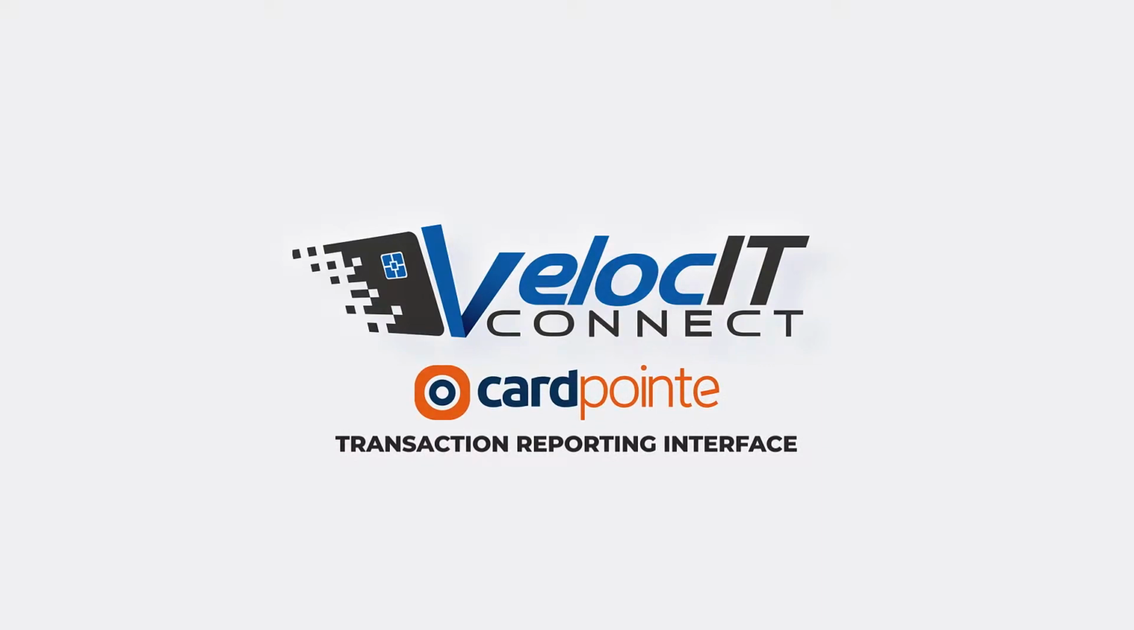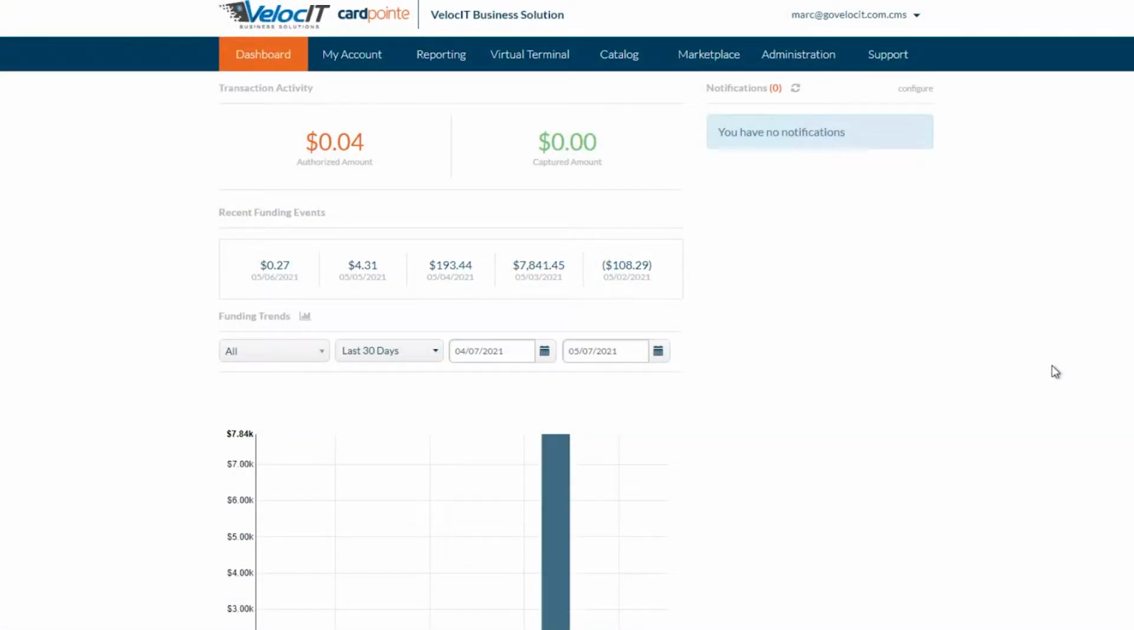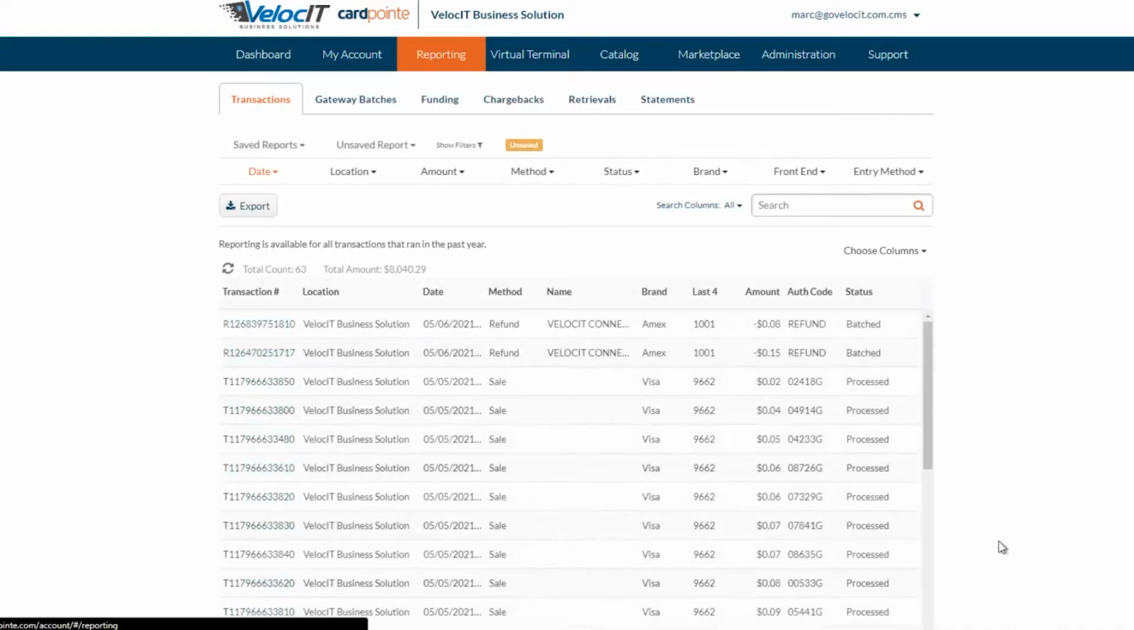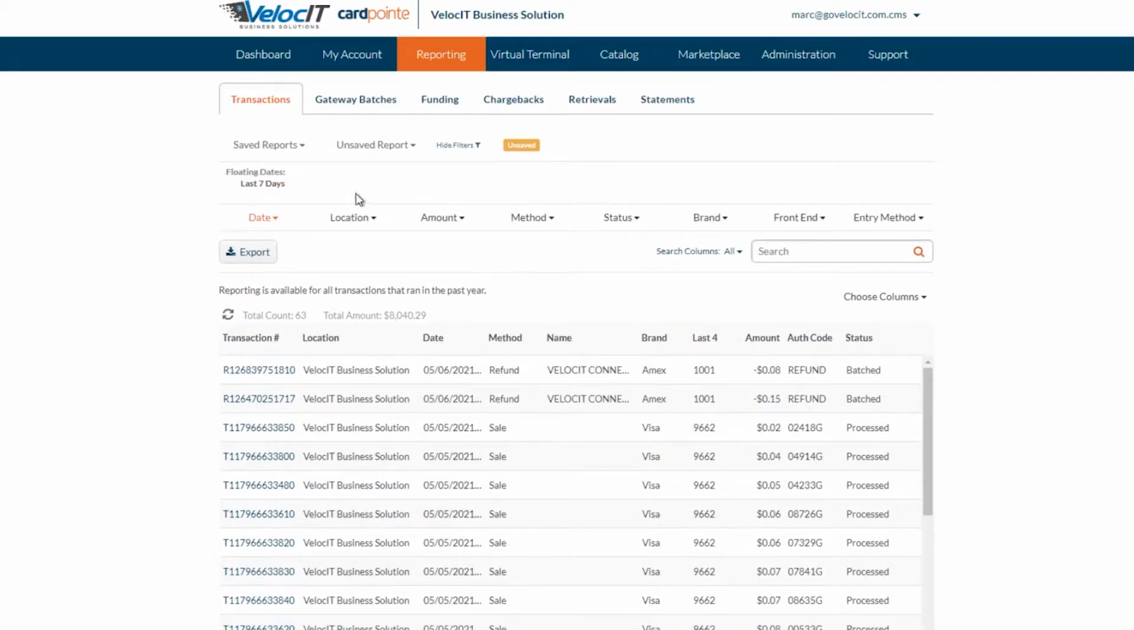Today we will be taking a look at the transaction reporting interface inside of CardPointe. To get started, get logged into CardPointe and click on the Reporting tab at the top of the screen. This will take us to the transaction reporting interface, which will give us a list of transactions that we can filter using the drop-downs at the top of the screen. Before we start, let's click on the Show Filters button so we can see what filters are currently active.